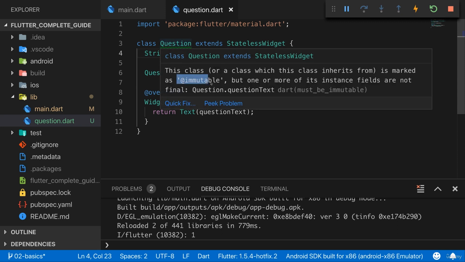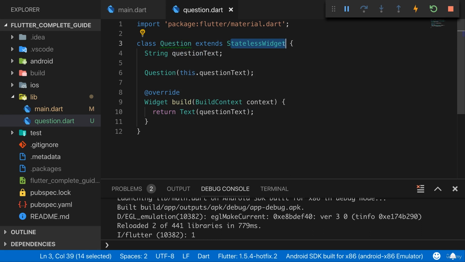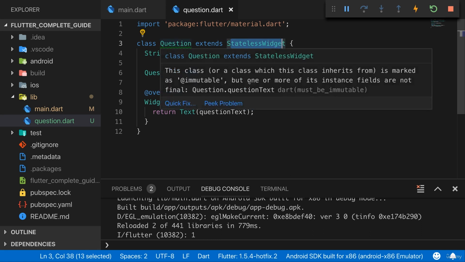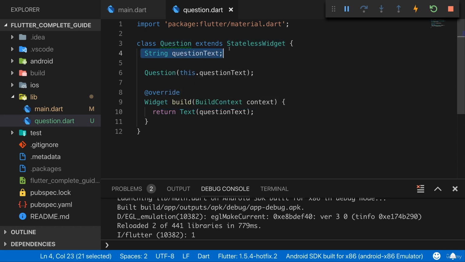This class is marked as immutable. That happens inside of the stateless widget in the end. And yet we have an instance field, which is in the end just a property, which is not final, which means it could be changed. You could change that string from inside that class. And therefore, it's a good convention and recommended that you add final in front of this property definition here. This tells Dart that this value will never change after its initialization here in the constructor. So this change doesn't count.